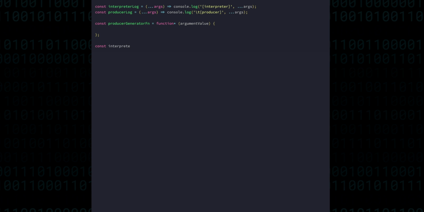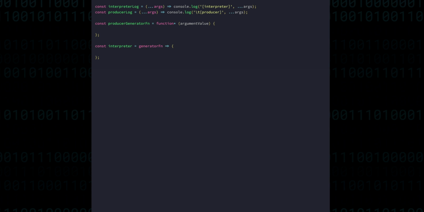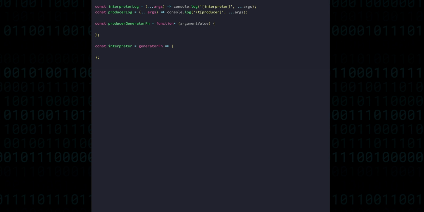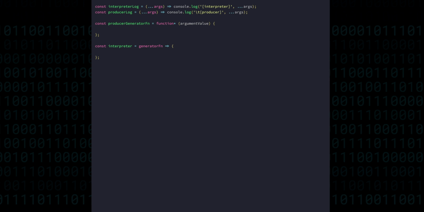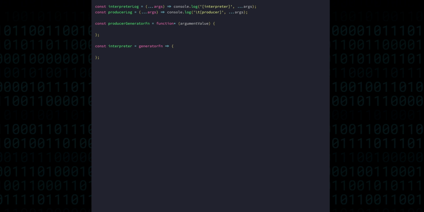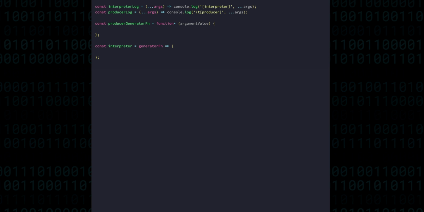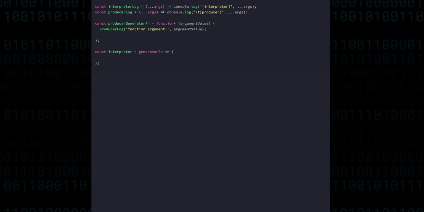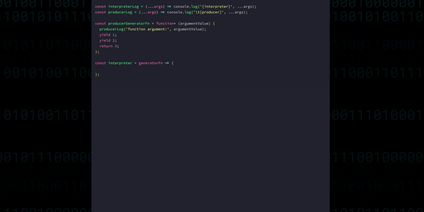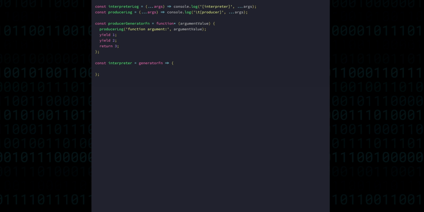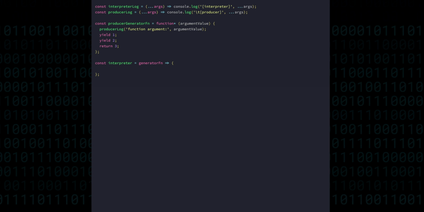The job of this function is to take the generator function and interpret the values that come out. The way in which a generator function produces values is either with the yield keyword or by returning a value, just like in a regular function. Let's add a few of these in. We'll have two yielded values and one returned value at the end. In order for the interpreter to get values from this generator function, it has to be called.